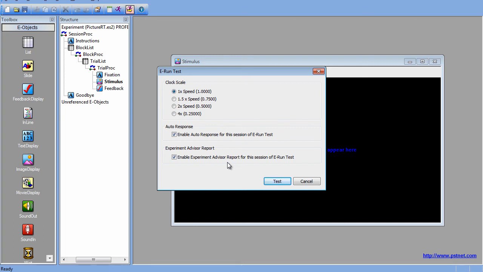And finally, if you want to speed up the experiment overall, just for the eRun test, you can change it here so that you can go at 4 times speed. Now, this isn't able to overcome hardware limitations. However, this is a good way to just get through a long experiment as quickly as possible. When you click the test button, it will start running on its own.